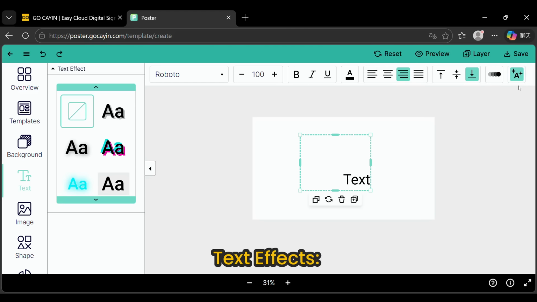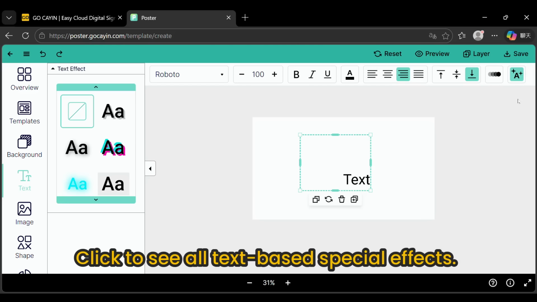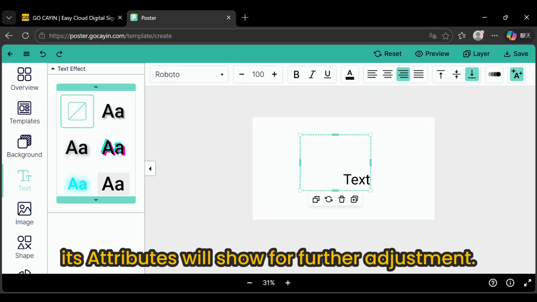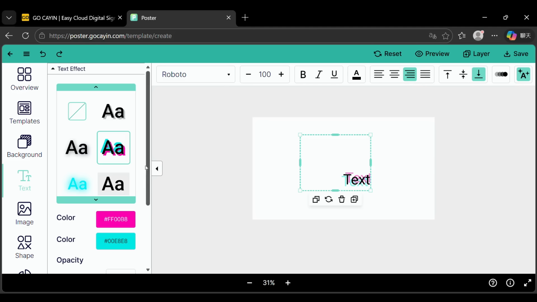Text effects. Click to see all text-based spatial effects. After selecting one, its attributes will show for further adjustments.